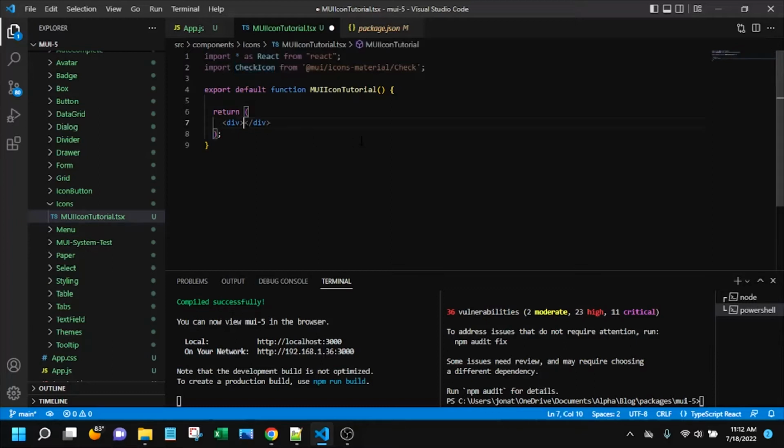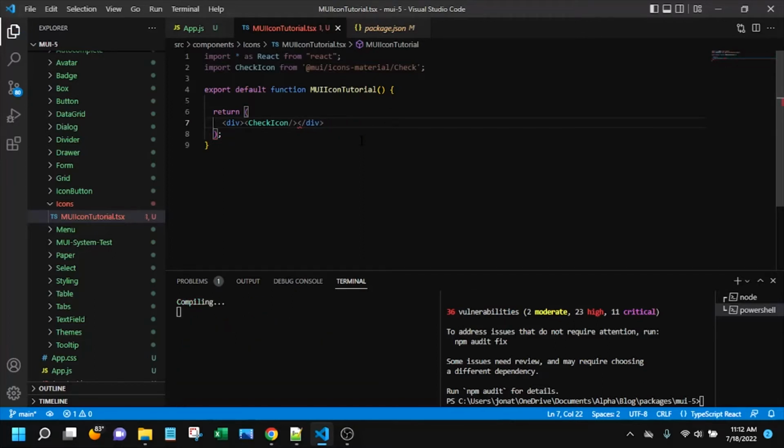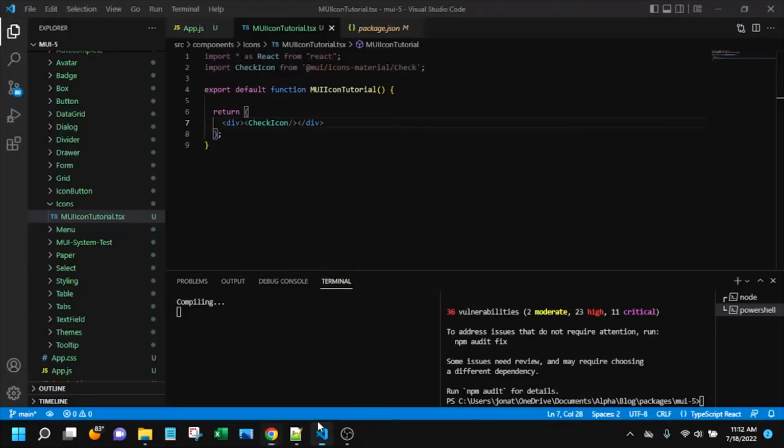So with that said, the next thing I'm going to do is get started on coding this. Like I said, the most basic example is you get a div and get your MUI icon in there, and we'll take a look over here. Oh, there it is, rendered for us. And that is how you get a very simple MUI icon working in a React project.